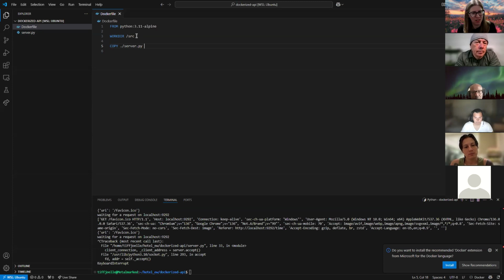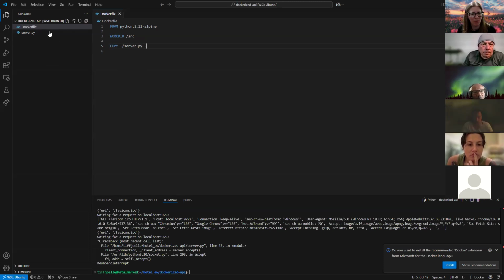Now, because we set our working directory to source, so we've set up a Python image. Inside this Python image, there's a source location. When we said work directory source, it brought us to that directory. So we don't have to say put this in source, we just say put it right here, because we're already in there in the image. So we are copying from where we're running this file into where we're working.